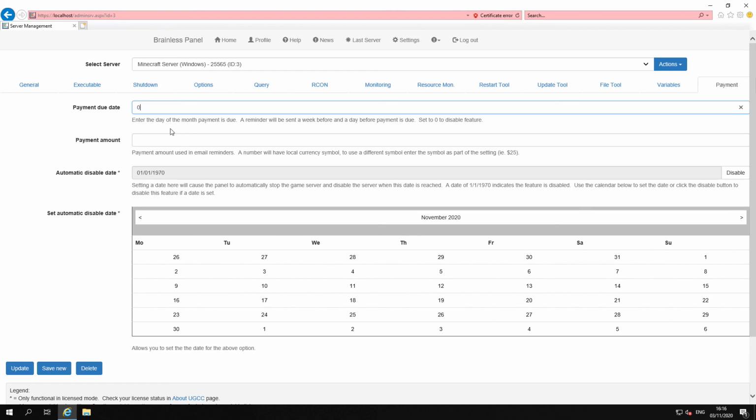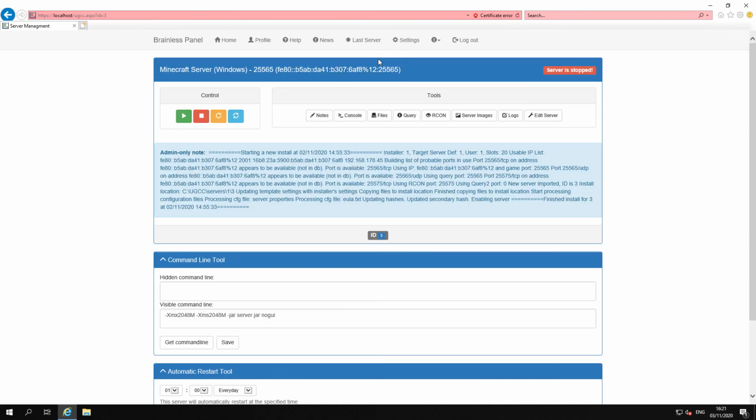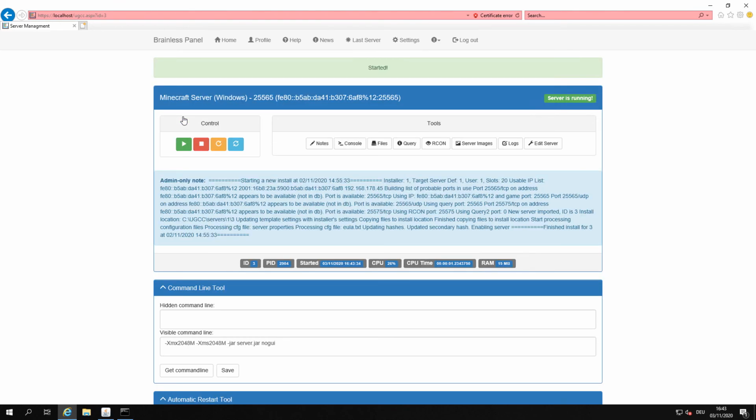Since I'm the owner of the server and assigned the server to the admin account, there should be no payment, so I'm going to set the payment due date to 0 and the payment feature is disabled. The last thing I have to do to save all the settings I've done now is hit the update button. Now I'm changing back to the server overview by clicking last server in the header nav here, and I'm able to start my server. This green bar on top here says that the server is started, or at least the monitor is trying to start the server.